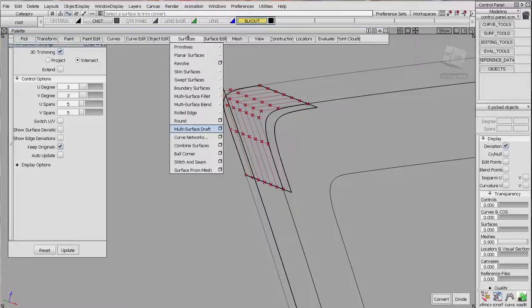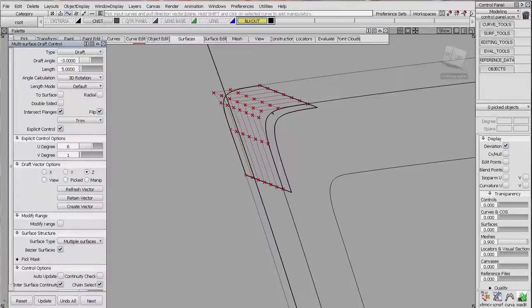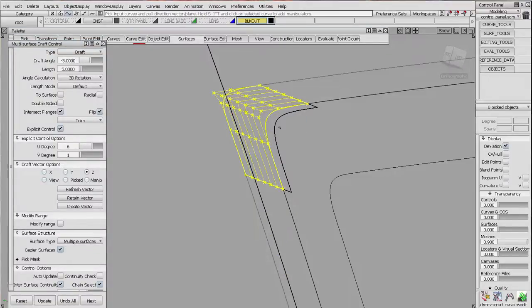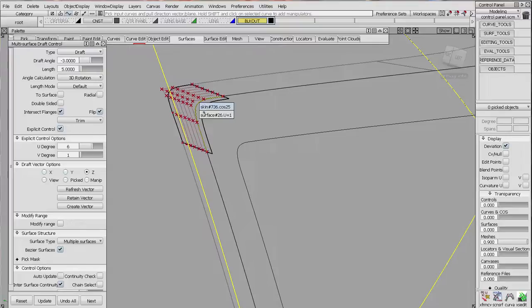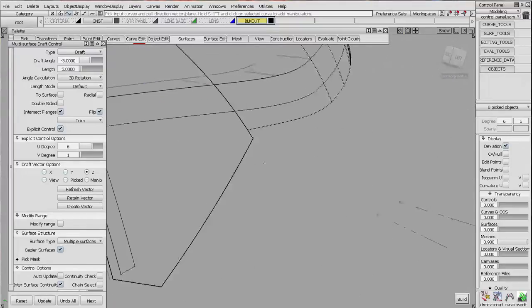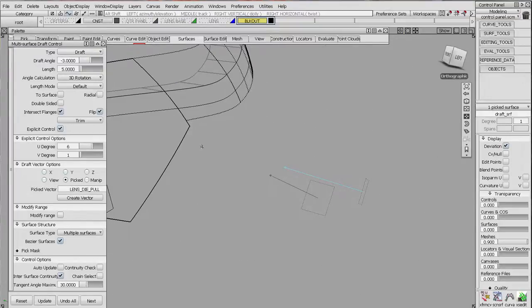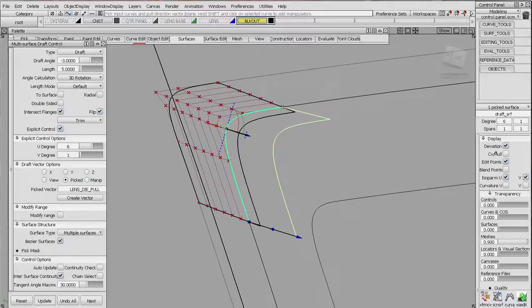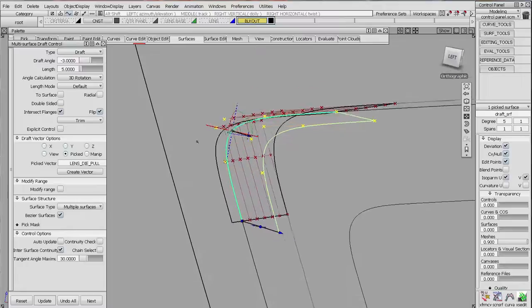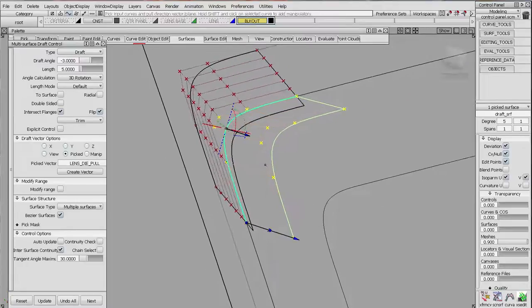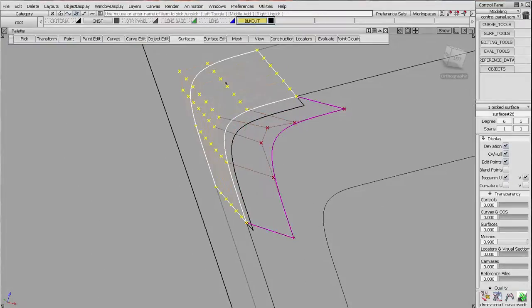Now that I have that perfectly clean edge, I can go to my draft tool, pick that edge that's now clean, and I don't want chain select on. Pick this edge that's clean, pick my vector and select build, and it makes a nice clean surface around this corner. I've got explicit control on. We could turn it off and we get a nice and clean surface. So this was just for construction.